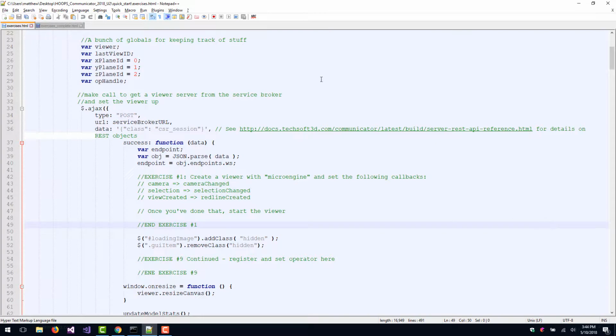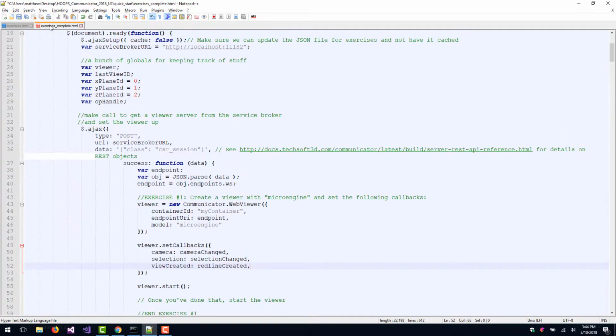Okay, so hopefully you were able to get that code working. Let's look at the answer. So the first thing we're going to do is create a communicator.webViewer object. Now we pass in three things. First is the container ID, which is a div element called myContainer. Next is the endpoint URI, and that is the result of our AJAX request. Finally, we pass in the micro engine model name.